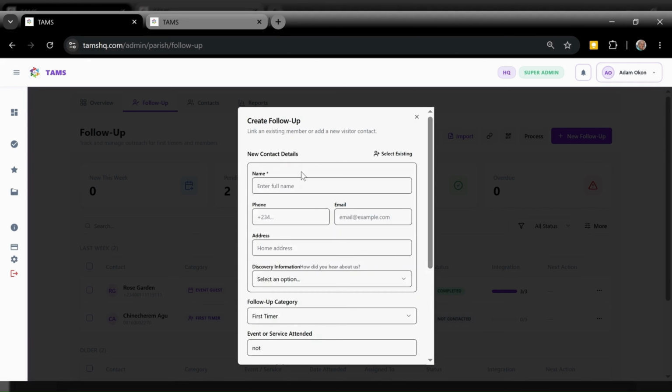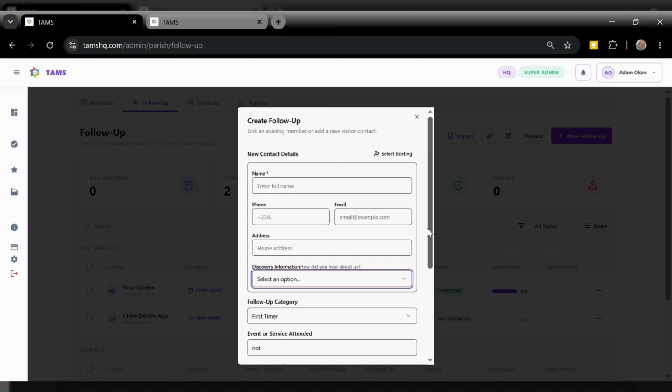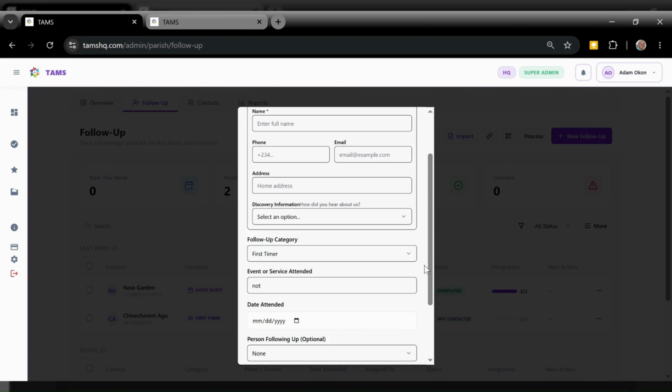Now, add new simply refers to how you add a first timer. So if you want to add the first timer's information one after the other, you add their name, their phone number, their email, their address. You can also click on option. So how did you hear about us? You can click on that. And it's also reflecting their profile.